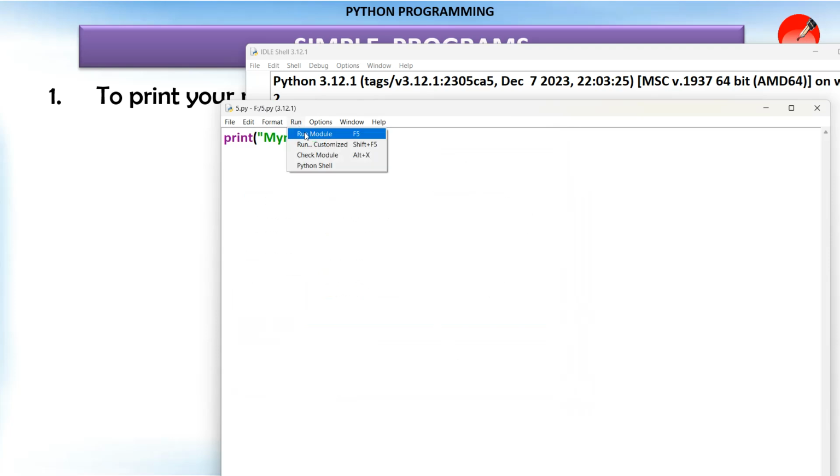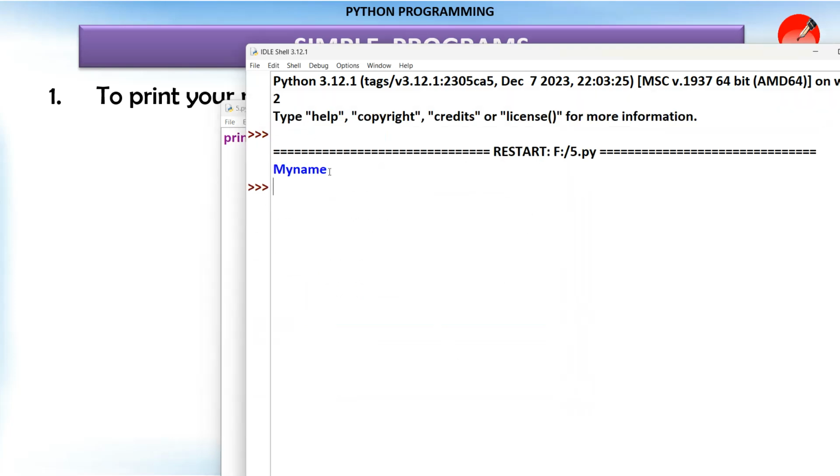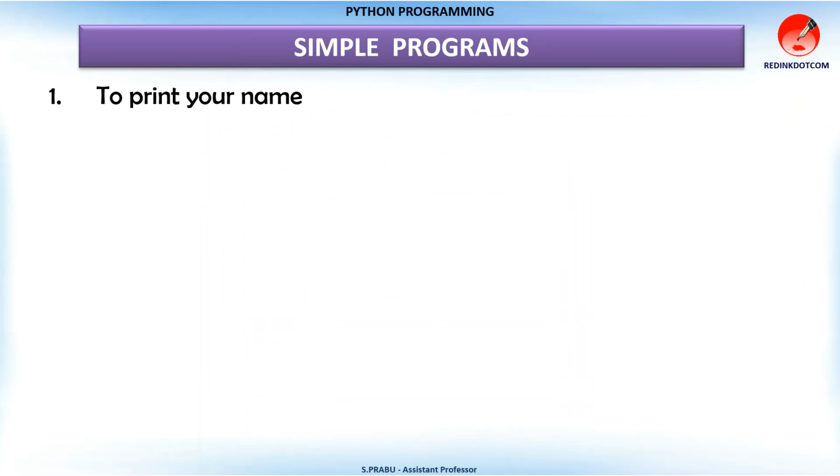Click the run button and run module. So you can get the output. So this is the first practice. We have to print any text. Next program is to print the integer number.